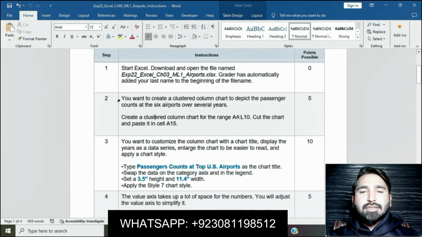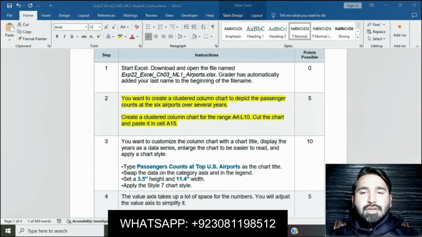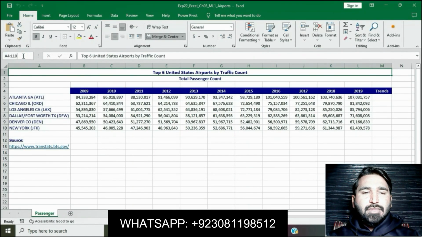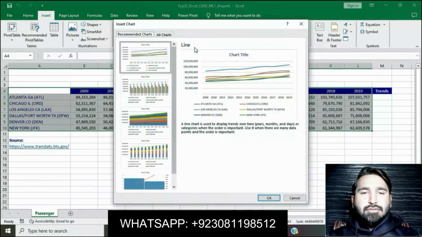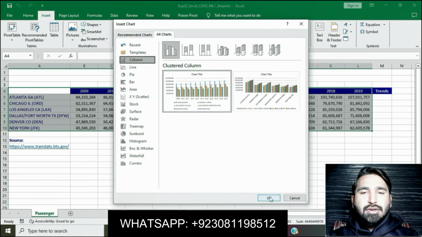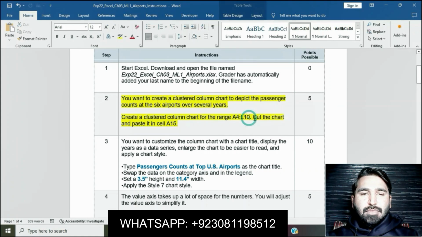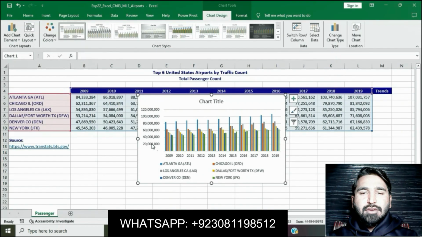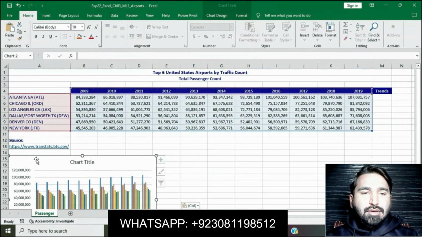In question number 2, create a clustered column chart for the range A4 to L10, cut the chart and paste it in cell A15. Basically in this question we will first select the range A4 to L10, then move on to the Insert tab, click on Recommended Charts, then click on All Charts, and then you can insert a clustered column chart. Then cut the chart and paste it to cell A15. Moving on to the Excel workbook, right click on this, cut the chart and paste it into cell A15. Or you can cut here.